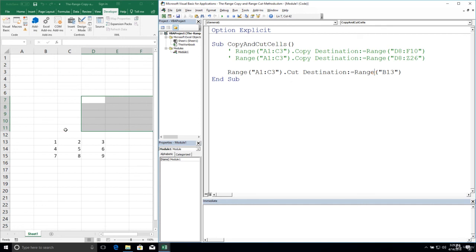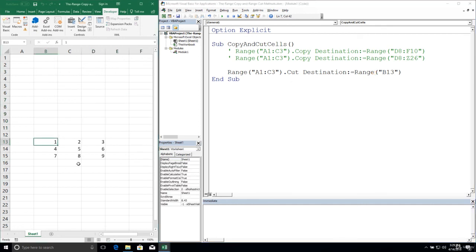Looks like it's a little bit of a pause. There we go. So here is my 3x3 original range of values, and we can see it's also been removed from its original position. So it's been cut and moved rather than copied and moved.